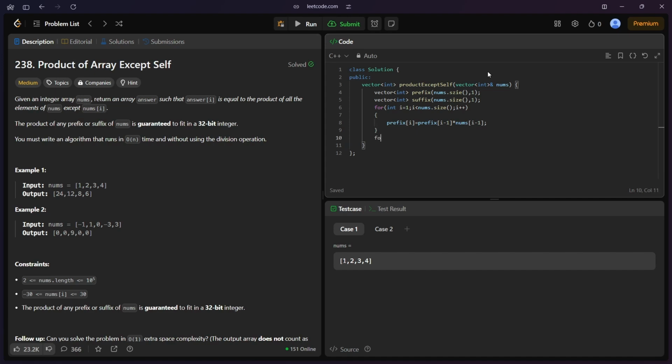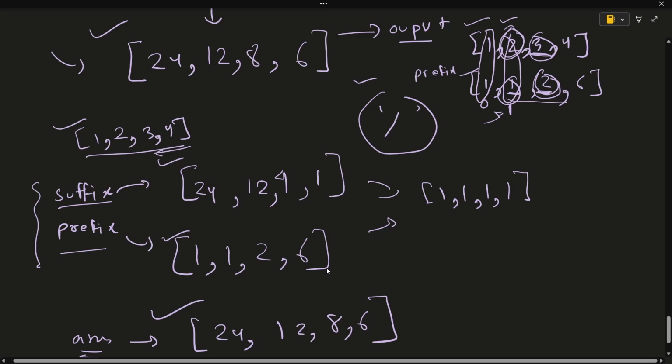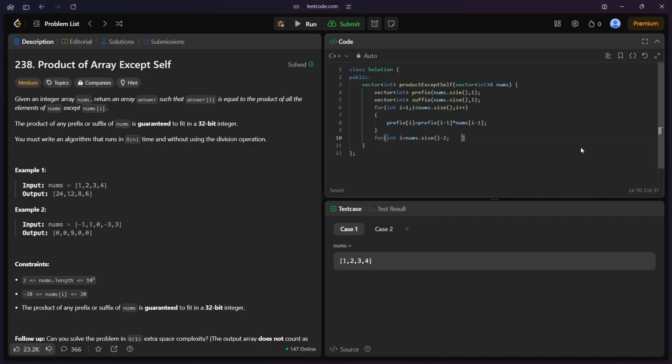And then let's create another for loop for the suffix array. What will it be? It will start from nums of size minus 2. Why minus 2? Because we are leaving the last position as 1, and starting from this, because the suffix of the last position will be 1, as there is no suffix. And then it will be iterating until 0, with I minus minus.